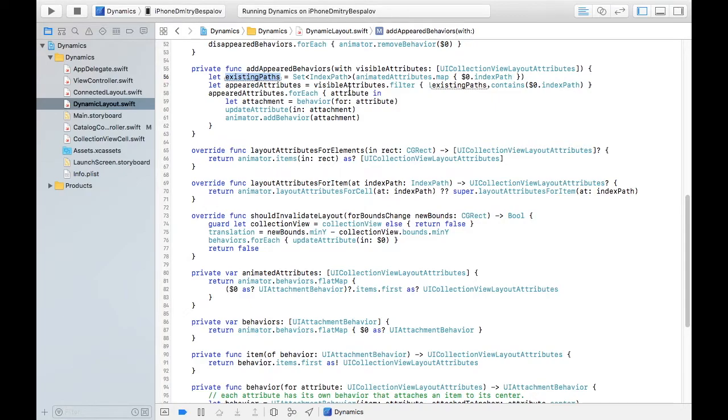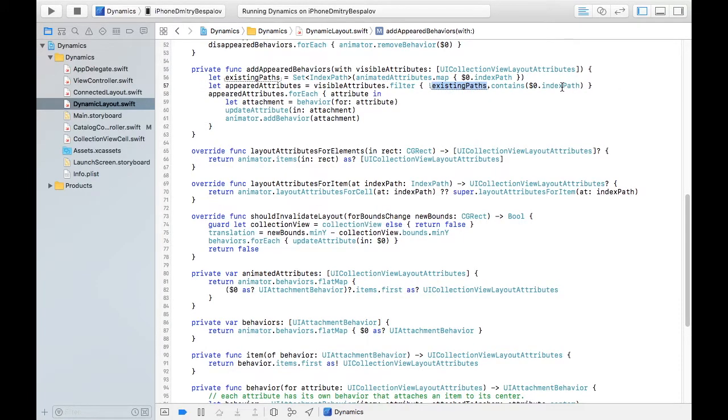And what we do then is we filter the visible attributes that we have. We filter out those that are existing already, and we are left with those that are not existing. So filter those that do not reside inside existing paths. And for each such attribute, we need to create a new attachment behavior, adjust this behavior according to the current position, and add the behavior to the animator.